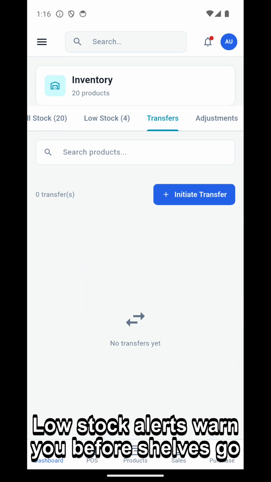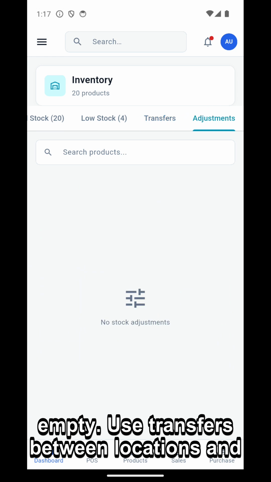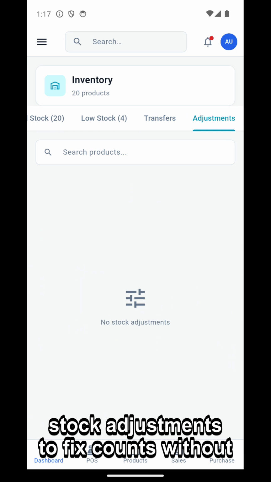Low stock alerts warn you before shelves go empty. Use transfers between locations and stock adjustments to fix counts without losing audit history.